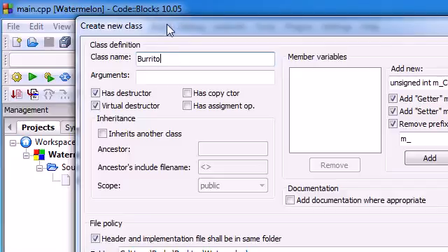And by default, a couple things are checked, and I don't like to have them checked. There's something called a destructor, and we're not going to deal with any of that yet. So uncheck virtual destructor and also has destructor.